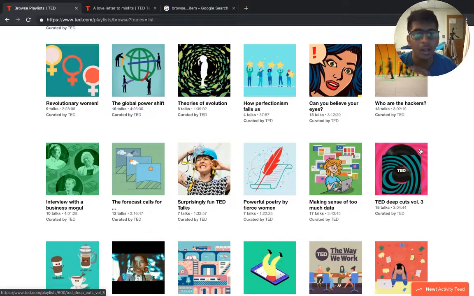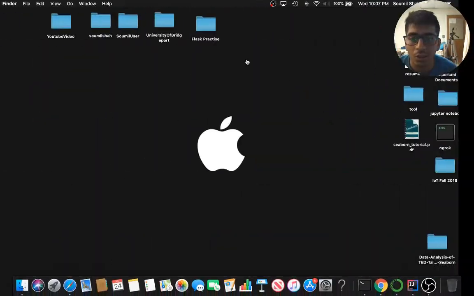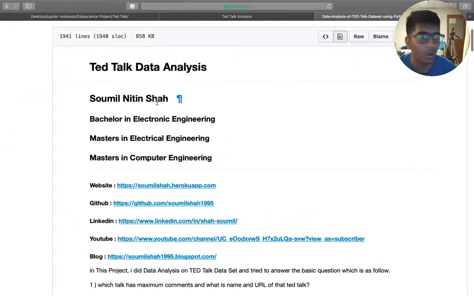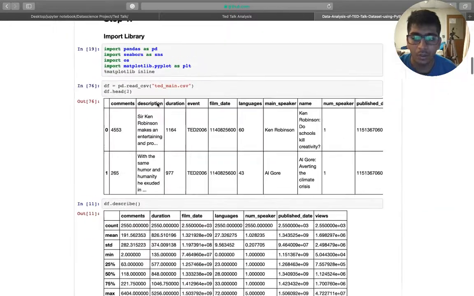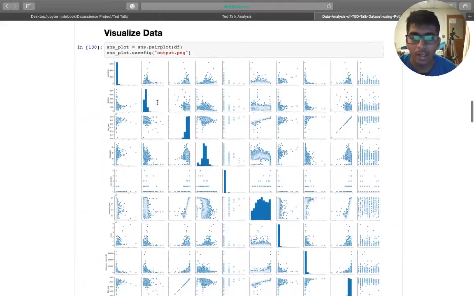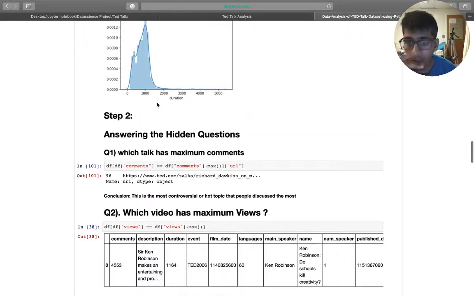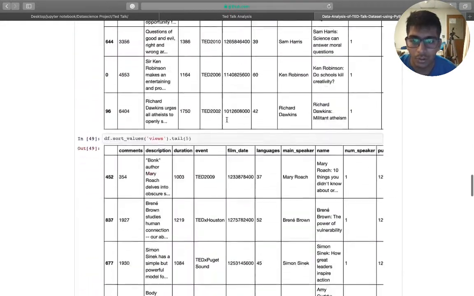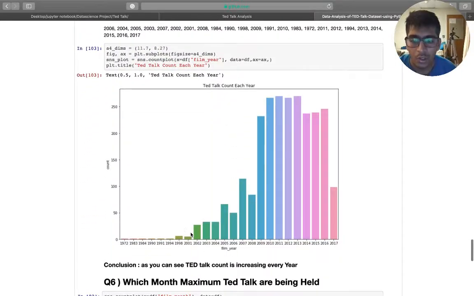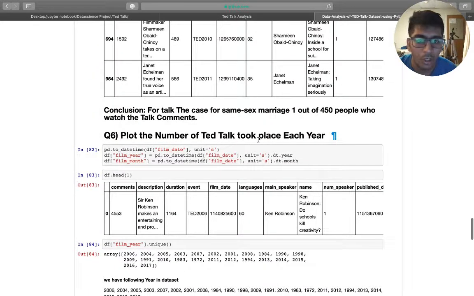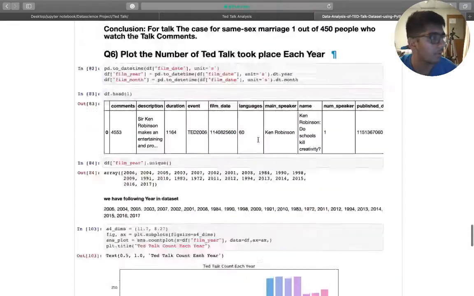Let's do this. Just to let you know, guys, that I did a really beautiful analysis on the TEDx dataset. I've already uploaded this data on my GitHub, and I've uploaded a video on that. I did a lot of analysis on it, with questions like which talk has maximum comments, maximum views, what are the top talks, and the number of TED talks which took place every year. So I've done everything of analysis.